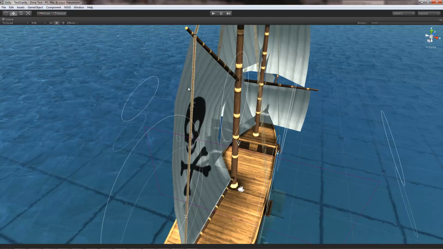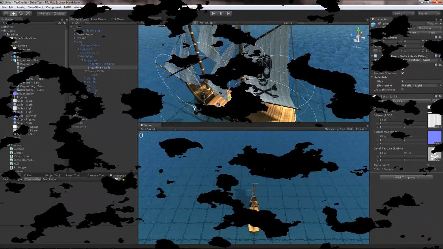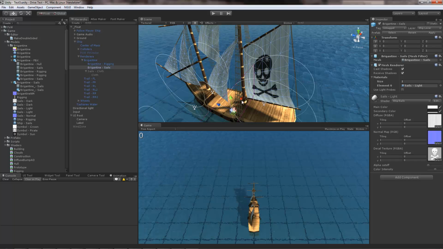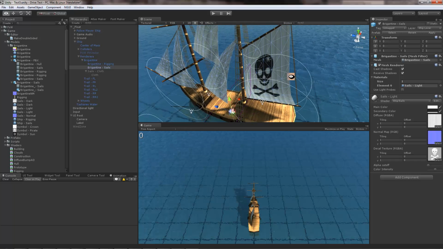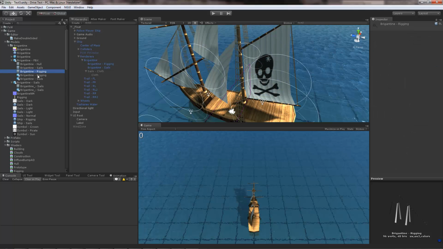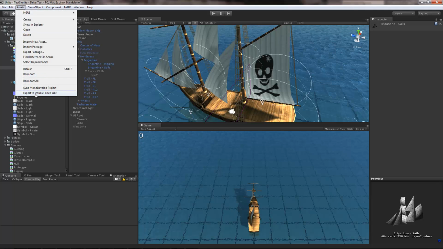So the shadow is actually bleeding right through the geometry. Anyway, another way of resolving this issue is duplicating the geometry in the actual mesh itself. You can do this in a modeling software, or in my case, since I'm a developer, I just wrote a quick script to do it. So all I have to do is select the original sails. You notice it's 728 triangles, and just export it as a double-sided OBJ.